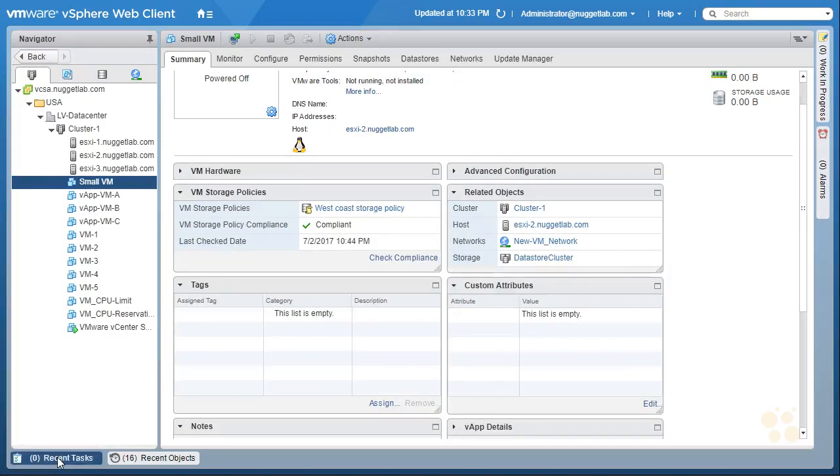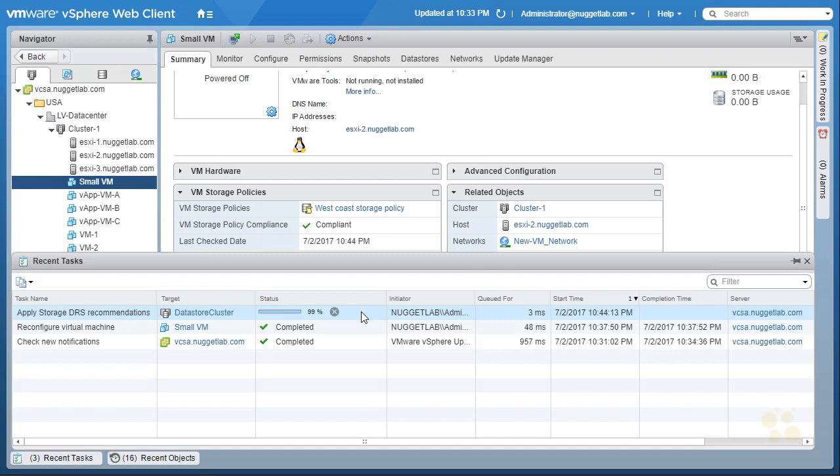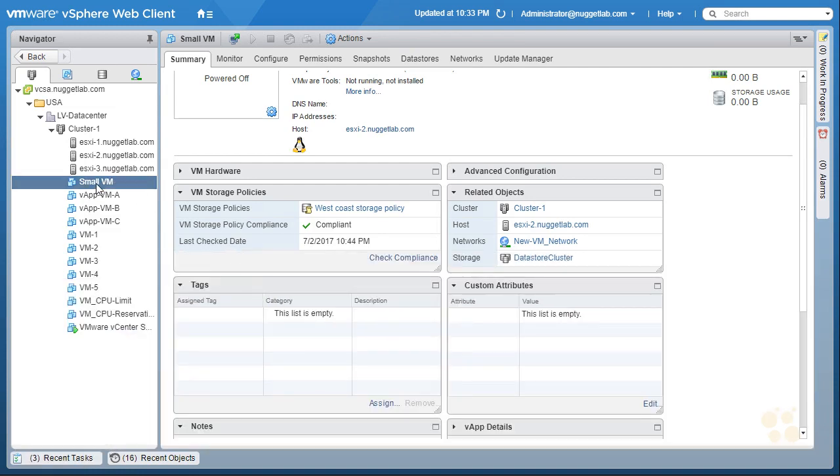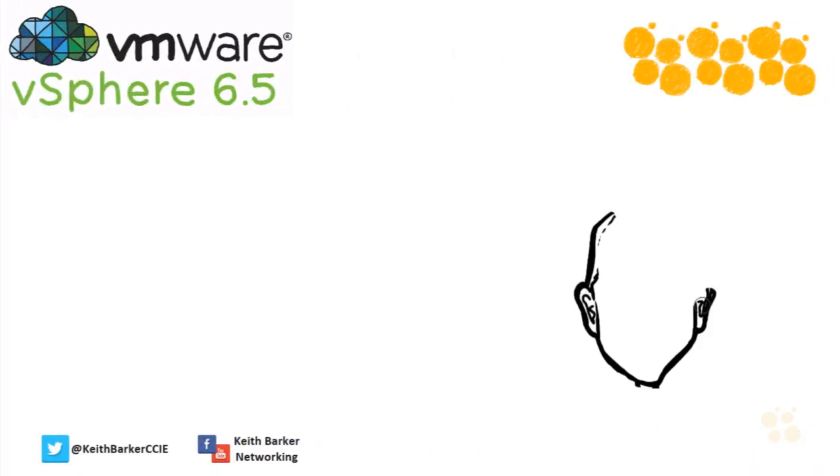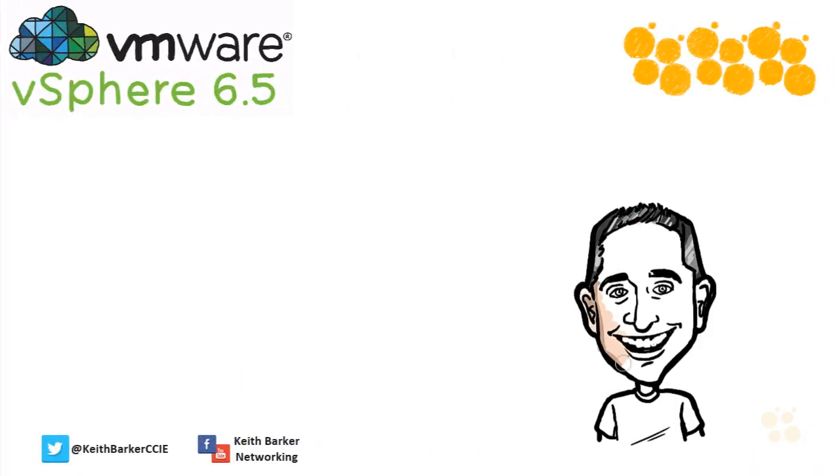And if we click on Recent Tasks, it's now doing that migration over to the data store that matches the policy associated with that virtual machine. So now that it's done, if we minimize recent tasks, and then with small VM selected on the Summary tab, right here it's showing that it's now compliant with the West Coast storage policy, and we could click on Check Compliance. And that would go out once again in real time to verify the compliance of the storage policy with that VM's files.